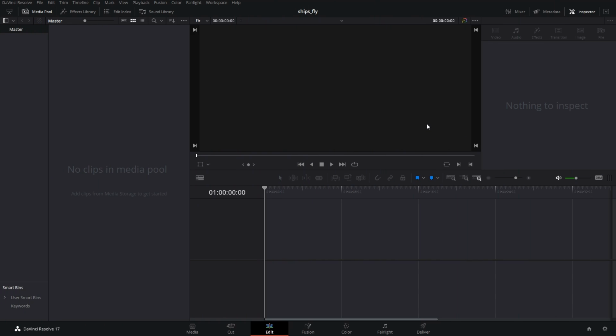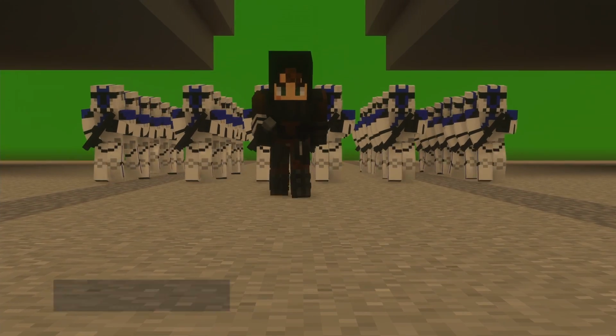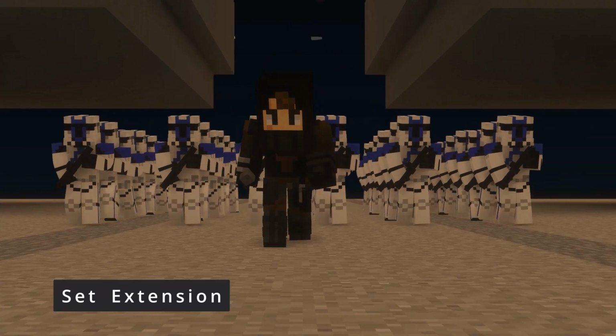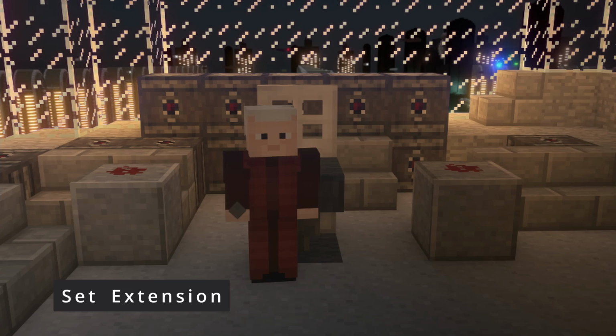Today I'm gonna show you how to do basic keying. We mainly do that for set extensions. That means we have a scene and in the background is a green screen and we have to put a space fight or a big world we can't load.